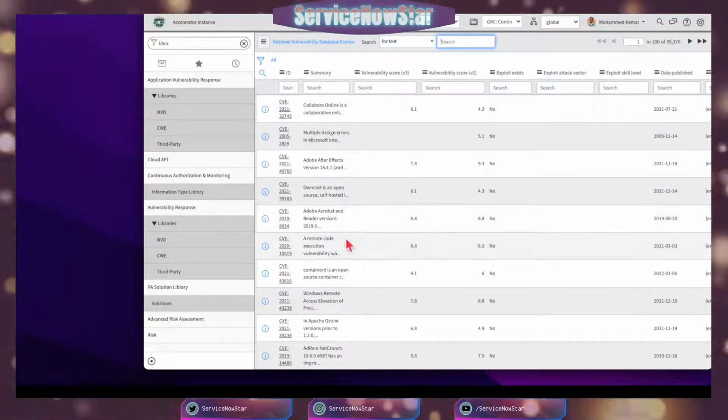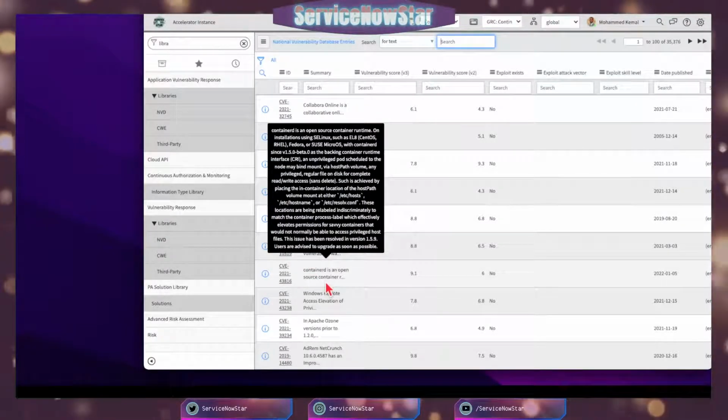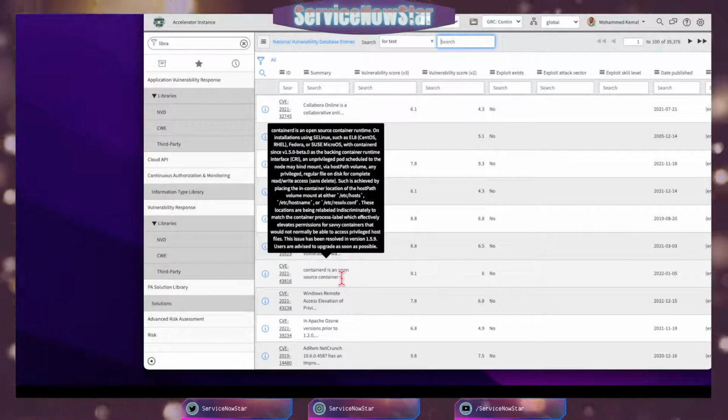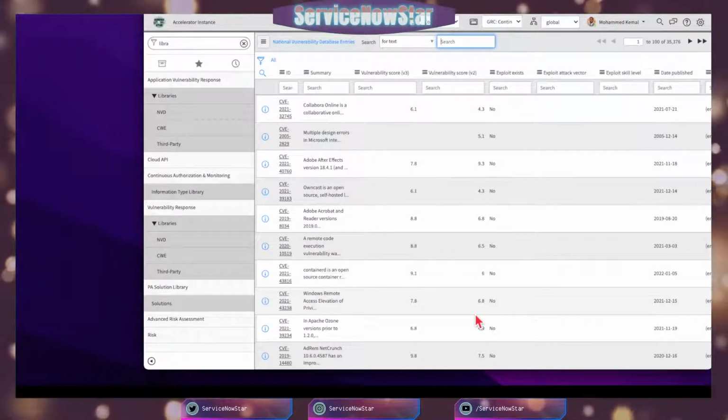It's a CVE 2021 entry. This is containerd, an open source container runtime, running on an installation using a Linux such as EL8.